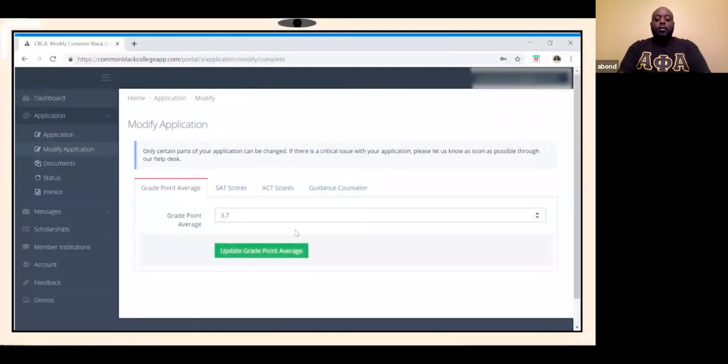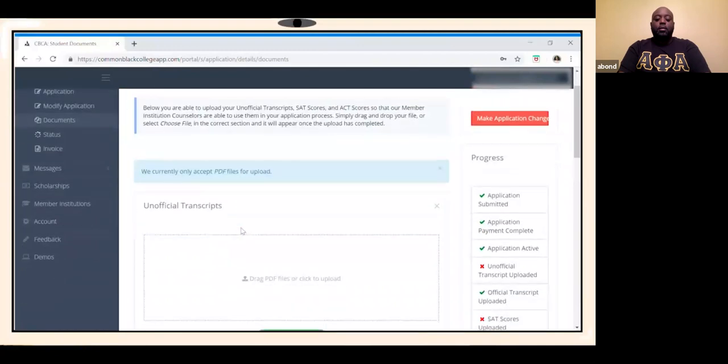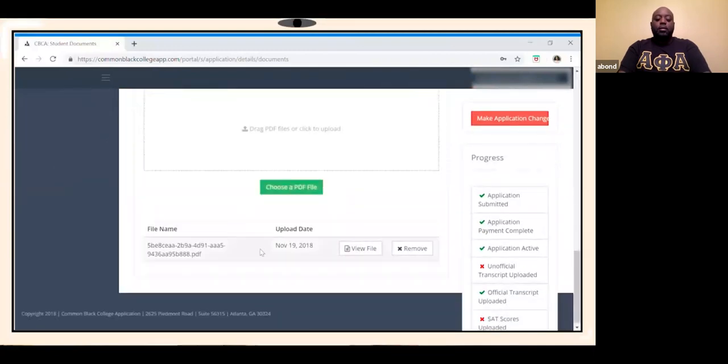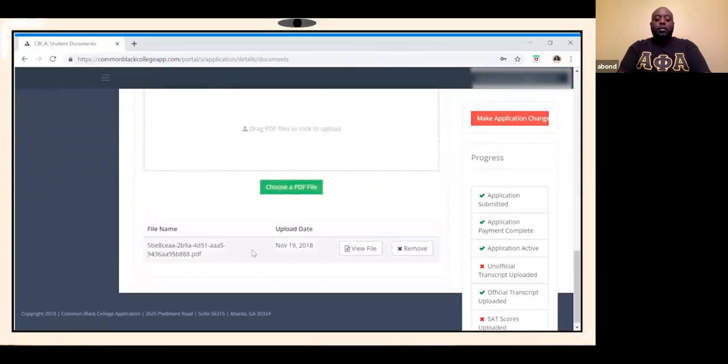So then you get to modify your application, which I don't need to modify mine, but then you get your documents page. And like I said, this is for your transcripts and SAT scores. So I uploaded a screenshot of my ACT because they don't ask you to send it directly from ACT, which is cool. You save your $15.